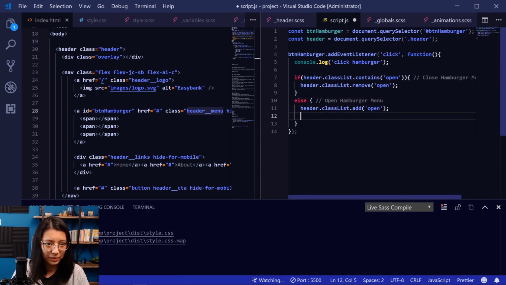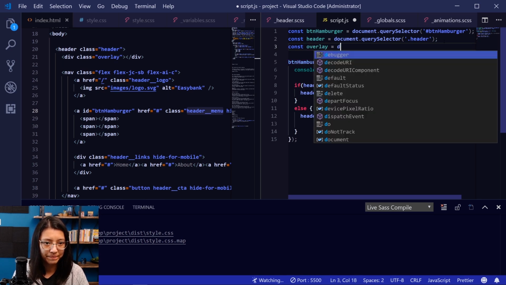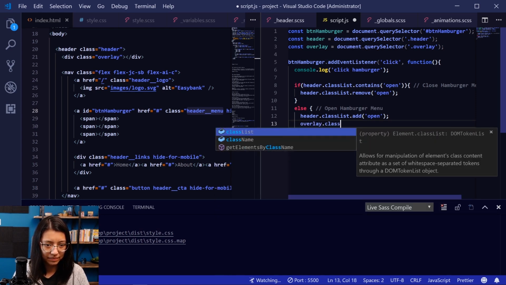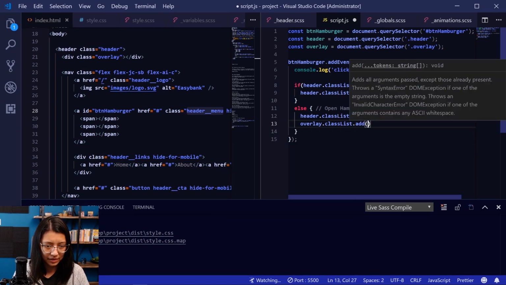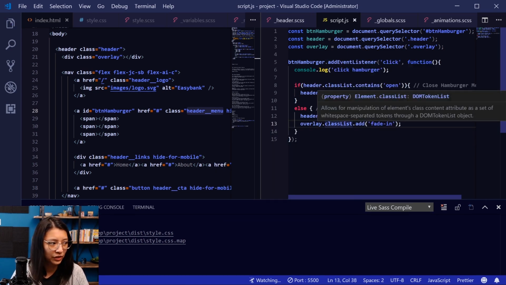So when you open the hamburger menu, we want to add the fade in class to the overlay. So let's add a new constant here. Let's call this overlay. Document query selector, and it's just class of overlay. So when you open the hamburger menu, overlay, class list, add fade in. Let's just test the fade in functionality now.